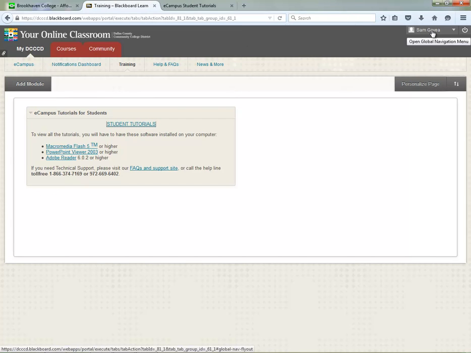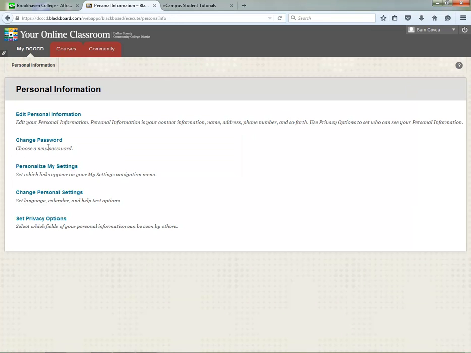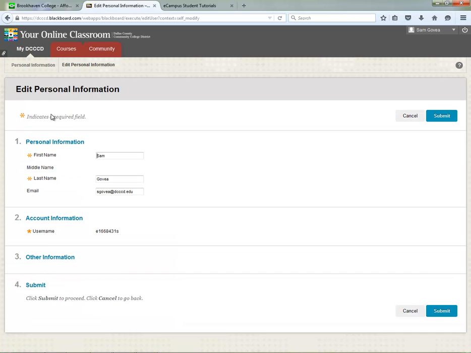Finally, click your name in the top right of the screen and select Settings and Personal Information to confirm your personal information. Your instructor will see this information on their class roster, and it is important that they have the most recent contact information for you. Make sure your information is exactly the way you want it to read on your instructor's gradebook.